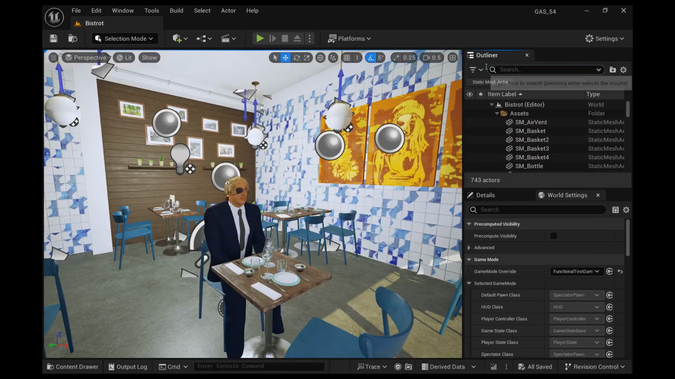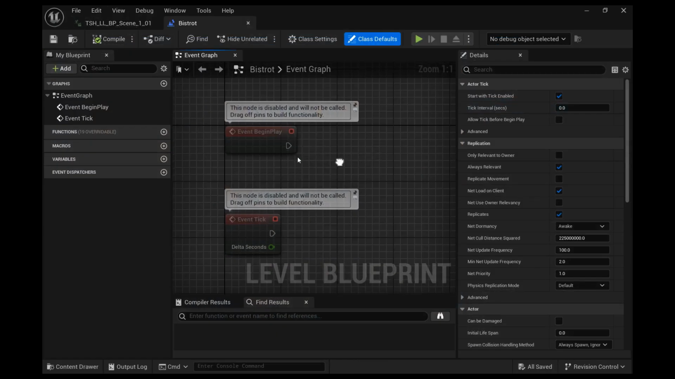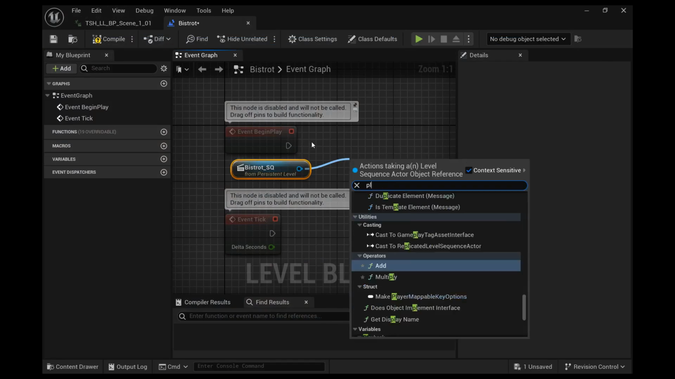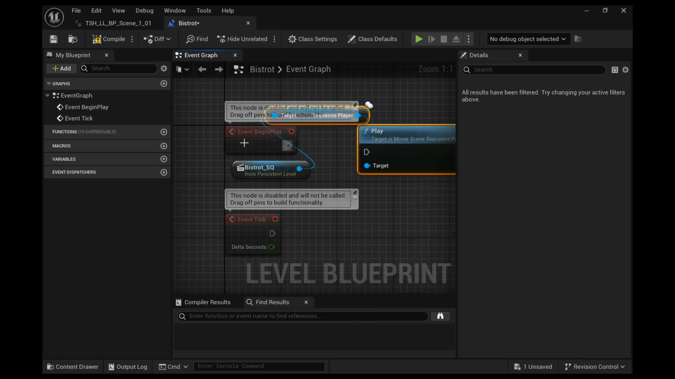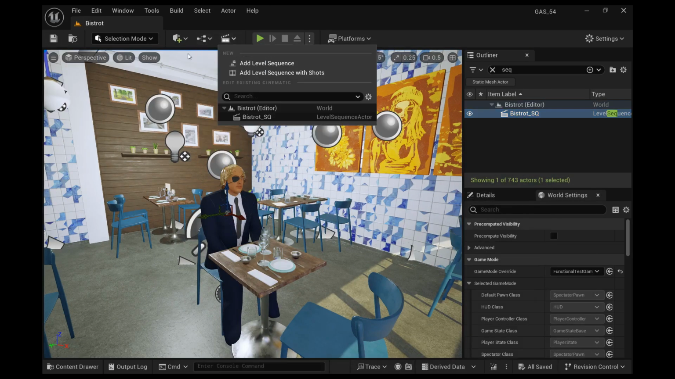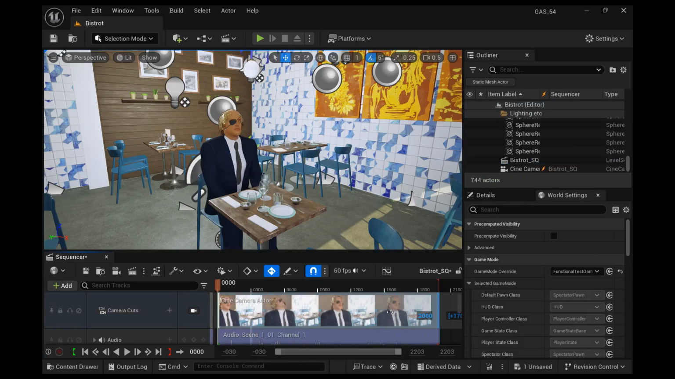And then let's search for the sequence in the overview, and let's go to the level blueprint for the level, and drag off of that and hit play. That way when we start the level, it will start the animation automatically. Okay, and this is inside the Bistro level blueprint right here. Let's go back to Bistro and open up that, and make sure we drag this camera cut to be the length of the sequence. And let's check out the sequence.